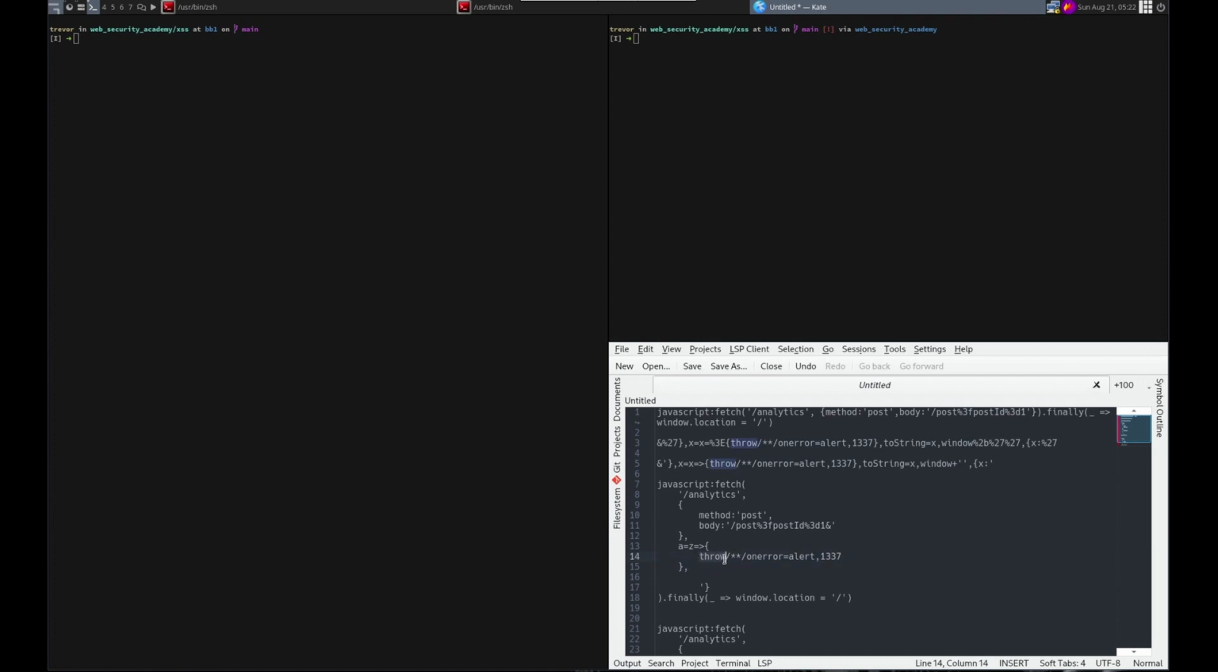What this is doing is it's throwing an error. Spaces are not allowed, right? Those will be turned into plus signs. And so what they're doing is they're using the start and end multi-line comment, which is the slash asterisk, and then to end, asterisk slash, to force a space here without using the space character. And then they're doing onerror equals alert.